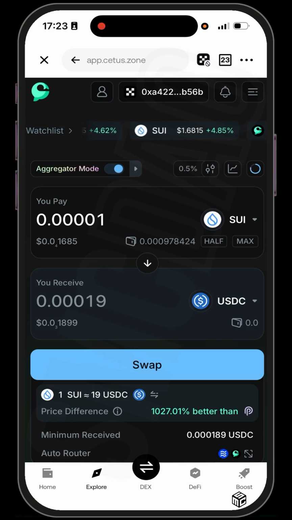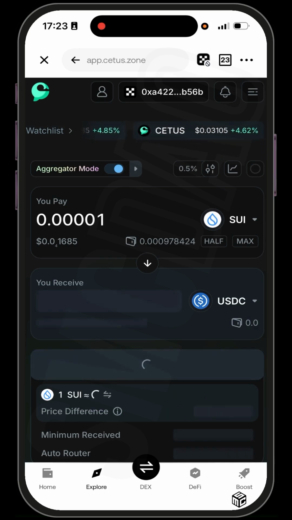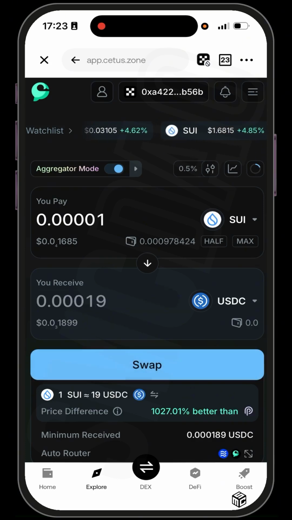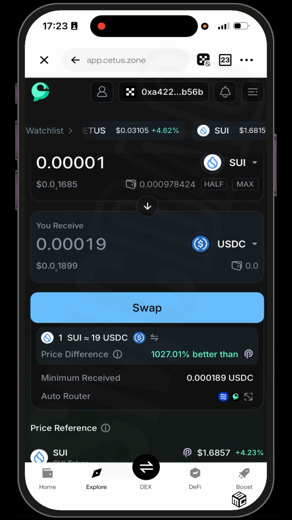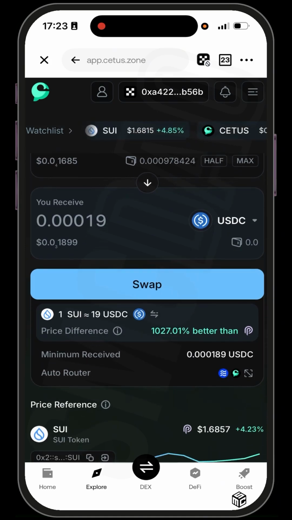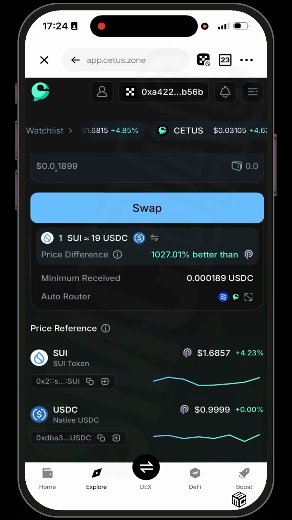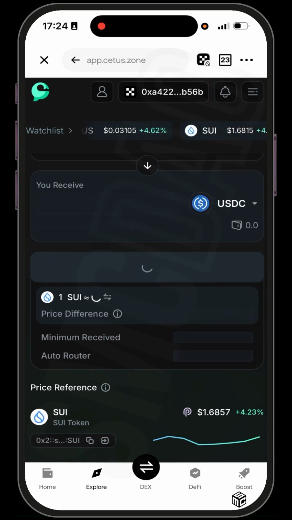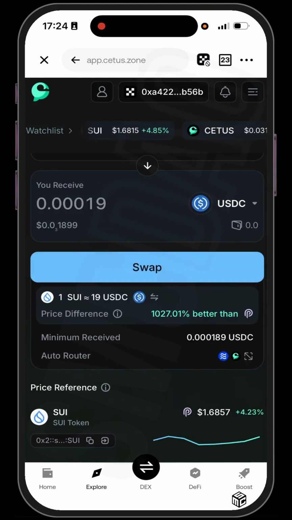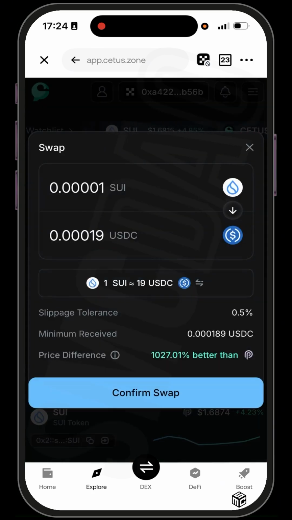Yeah, it gives you a quote, because what Cetus does is scan liquidity across all Sui DEXs, compare the execution routes, and select the cheapest path. You can see it over here. It's an auto router, and it shows you the route it's using. It's using Blue Move, from Sui to Blue to Keep. That's the Blue Move, and you get your token very instantly. And honestly, it's very detailed.